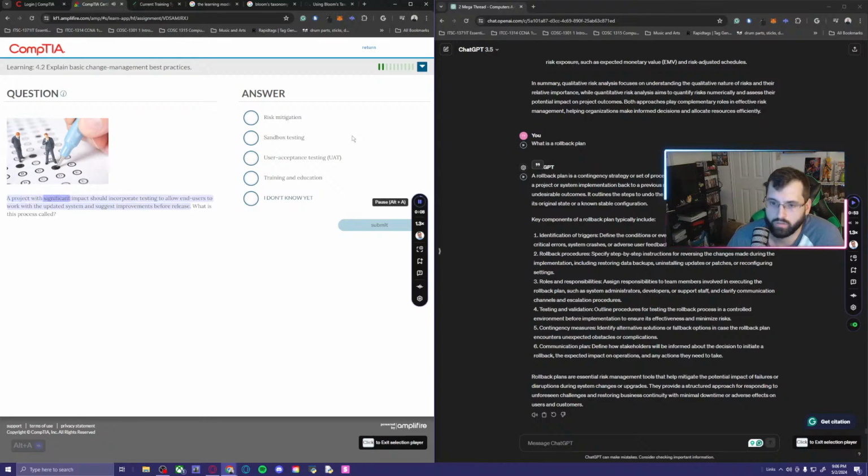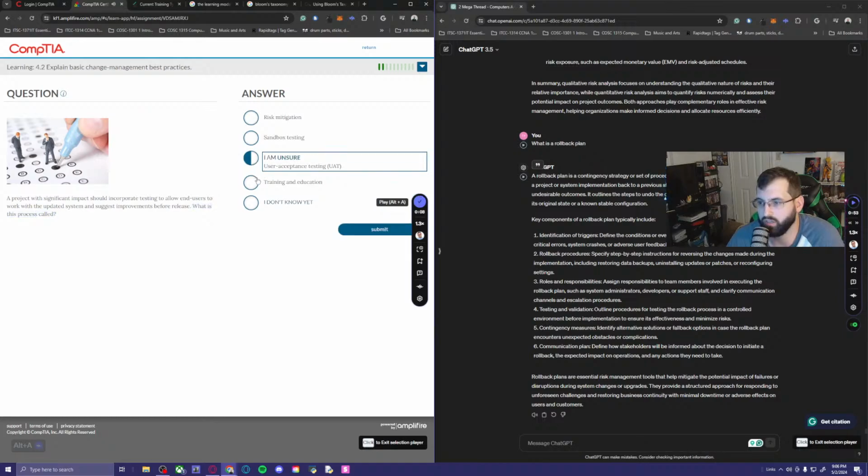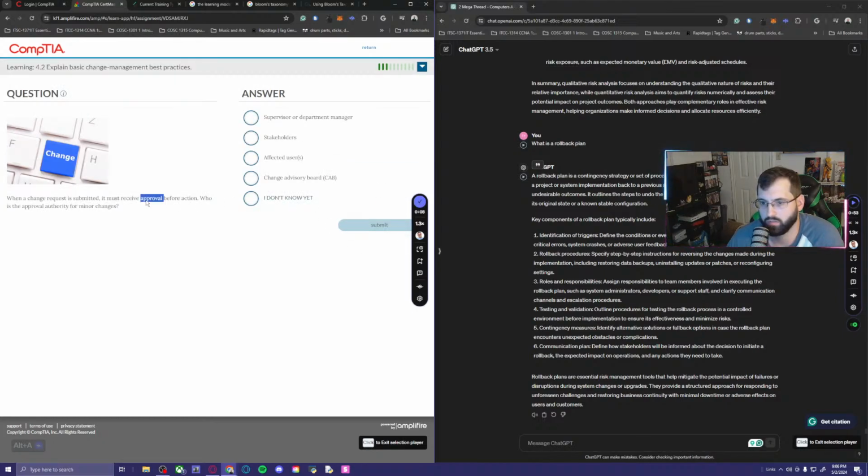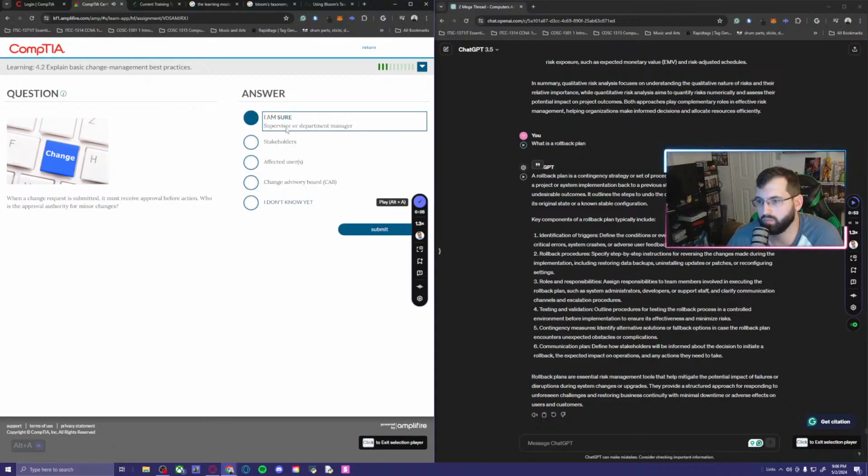A project with significant impact should incorporate testing to allow end users to work with the updated system and suggest improvements before release. We already know this. When a change request is submitted, it must receive approval before action. Who is the approval authority for minor changes? Oh, easy. Supervisor and department manager. It's not stakeholders. It's not affected users. And it's not the CAB.